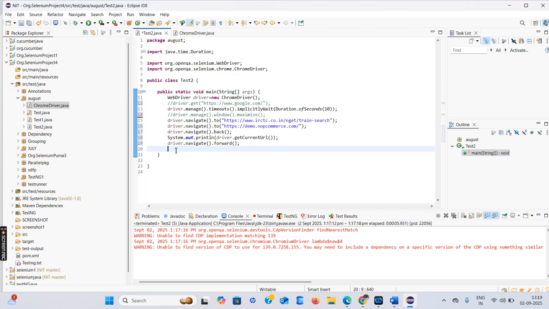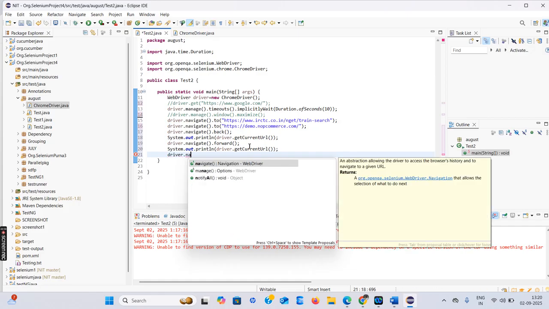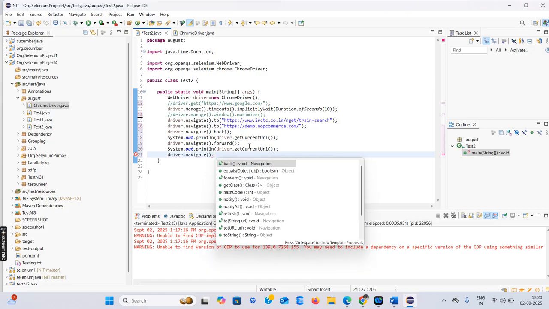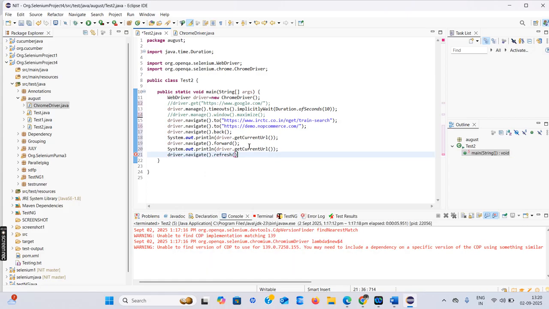And after that, refresh it. Control C, Control V. Next, driver dot navigate dot refresh. See, it is working or not. Now we can see this one. So save the file and run it.